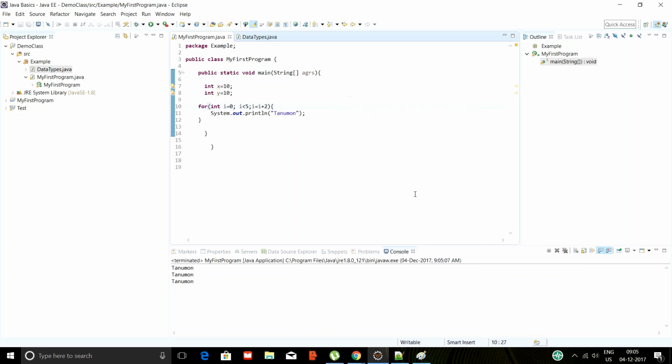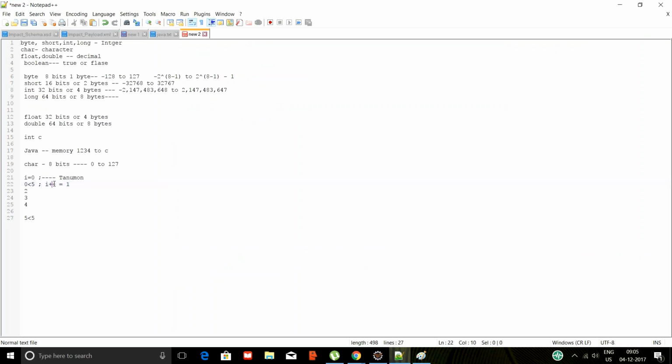See, it has only run thrice, because first it was 0, then I plus 2 is 2, then I plus 2 again, so plus 2 is 4, then again 4 plus 2 equals 6, at which point the condition 6 less than 5 becomes false, and hence the body is not going to get executed.